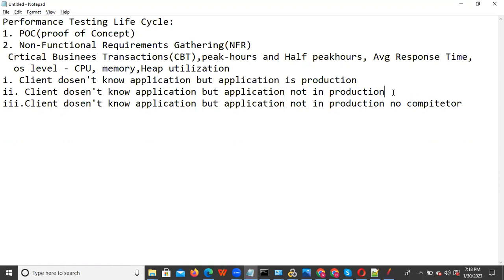And going to the third case: the client doesn't know the application, the application is not in production, and there is no competitor. So this time we don't have a competitor. We have some X project, but we don't have any competitor. Then how do we identify our non-functional requirements? Their application will be a core business, and we need to convert it for the online business, from a traditional business.